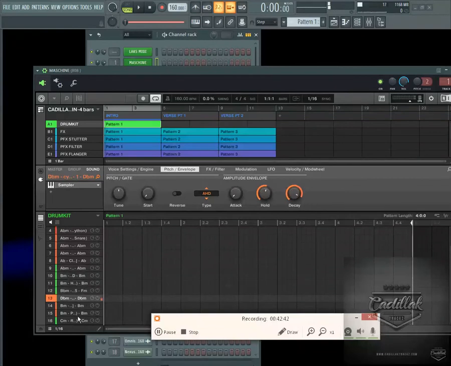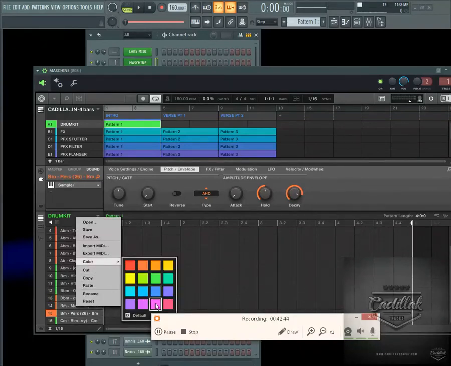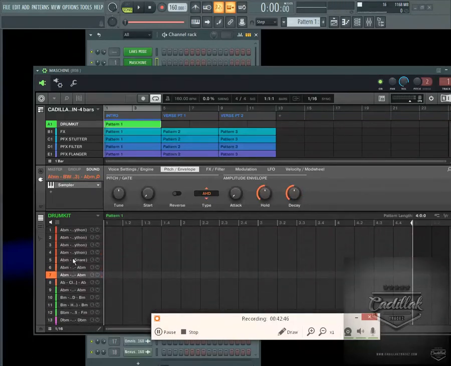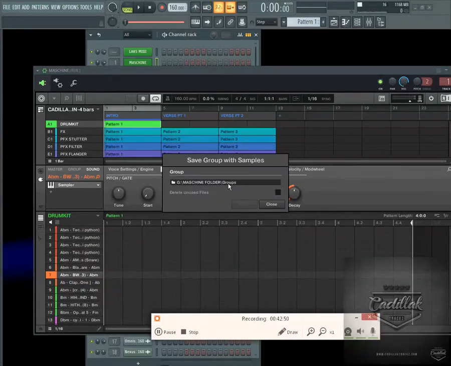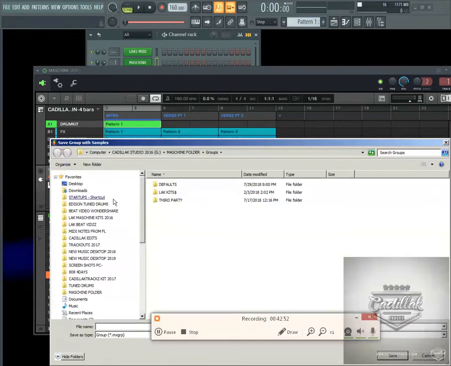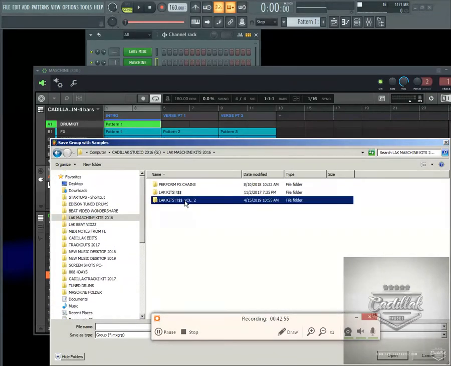And then the 4 at the bottom, percussion. I just make them 4 different colors, so now they're all lit up on my machine. I go to right click and I go to save with samples. This is real important. Save with samples, and just pick a folder where you save all your kits, man.